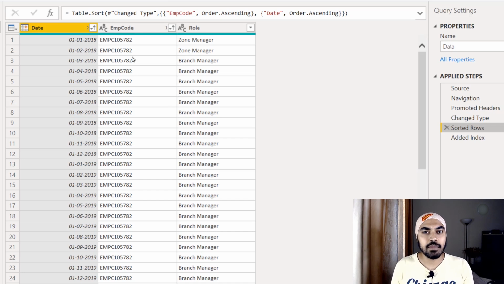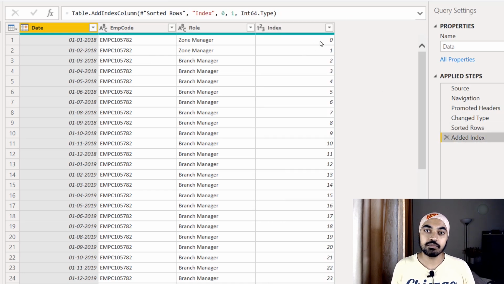The sorting might take a while for Power Query to process, but I'm just trying to speed up my DAX calculation. After I sort the rows by the employee code and then by the date, I then add an index column, which starts with zero. These are the two things that I have done in data set number one.